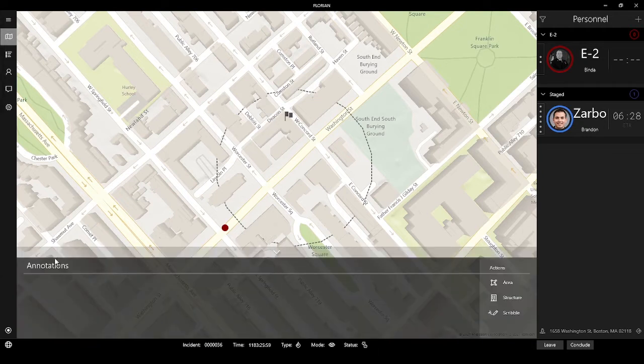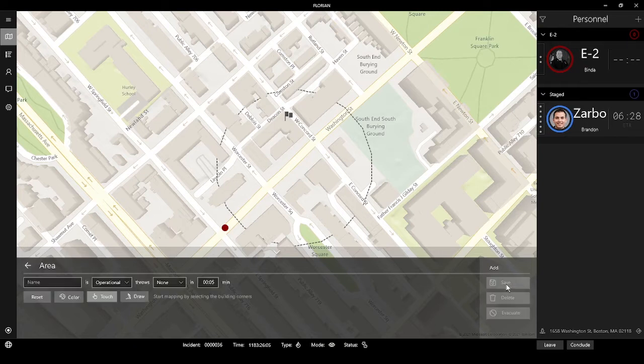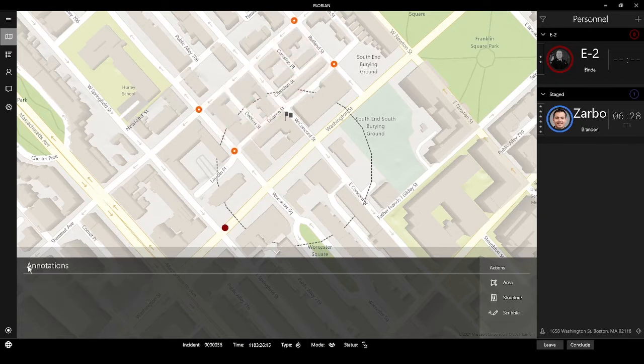If we open up our tool tray, you'll see that we have the option for an area, structure, and a scribble. How does an area interact? Well, if you click the area button, you're going to see you can either manually click and add points, okay? Or we can draw those points out. So what I'll do is I'll just cancel this out.